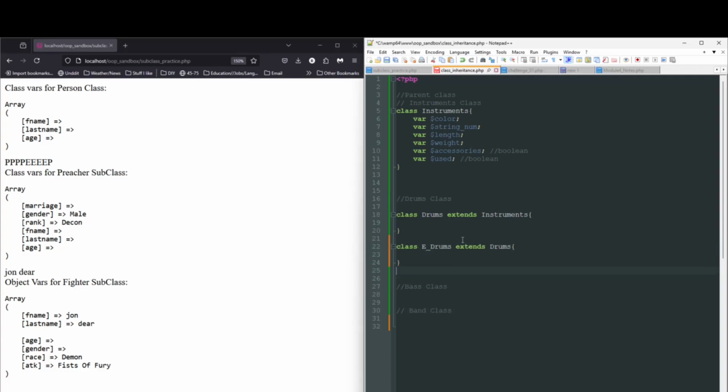Okay, so I have instruments, then I have drums, extends instruments, then I have E-drums, extends drums. Now, I am not sure if I'm doing this correct. Like I said, I'm very early in the video that talks about subclasses and extending. I'm just messing around to see if I'm getting the right understanding of what's happening, right?